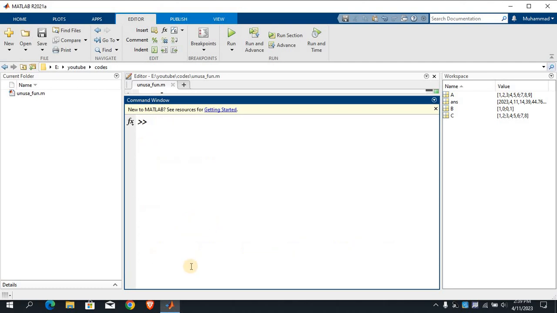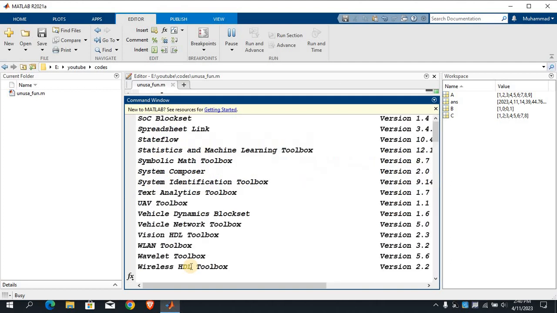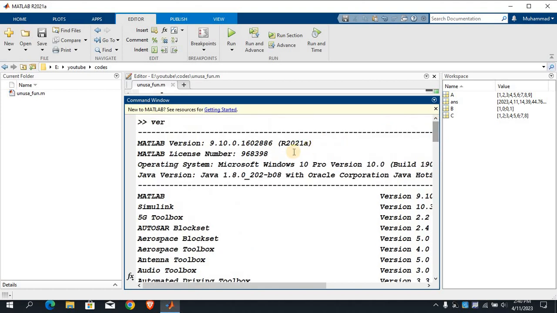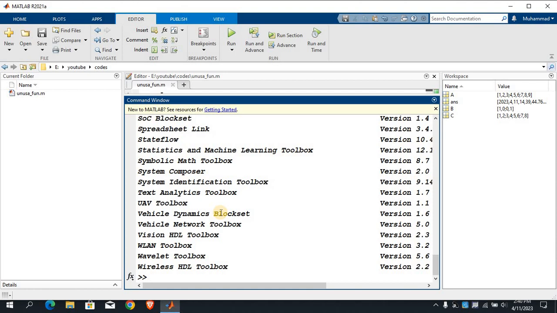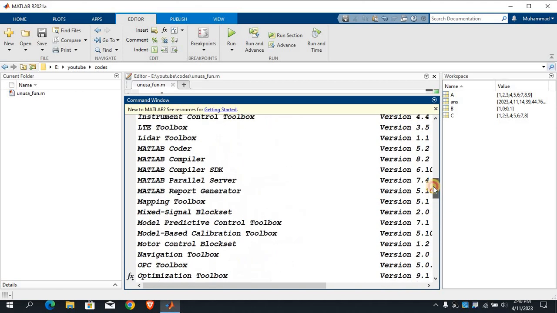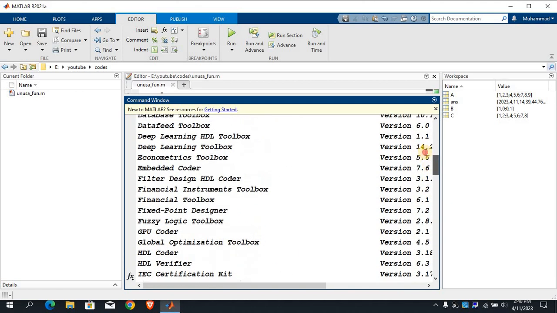In a similar way, I have the ver command. It will give me the details of the MATLAB that is installed in my PC. It gives the details about the version, license number, operating system, Java version, and moving forward, it tells us information about all the toolboxes that are installed in my PC through MATLAB.